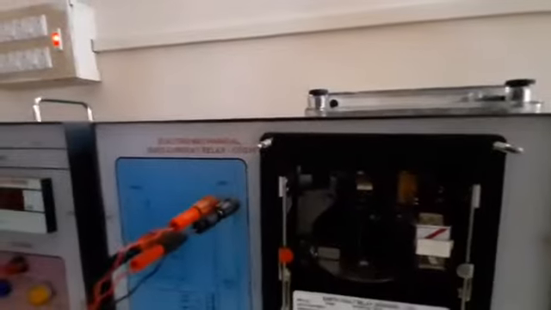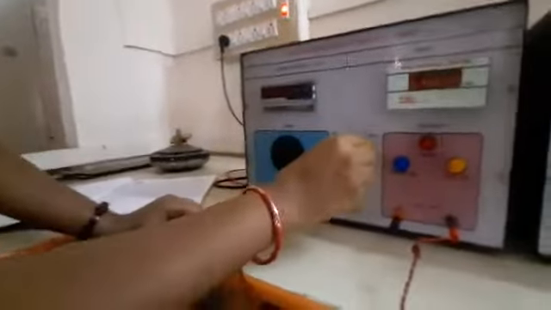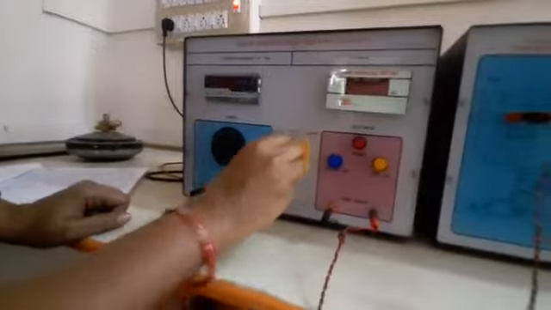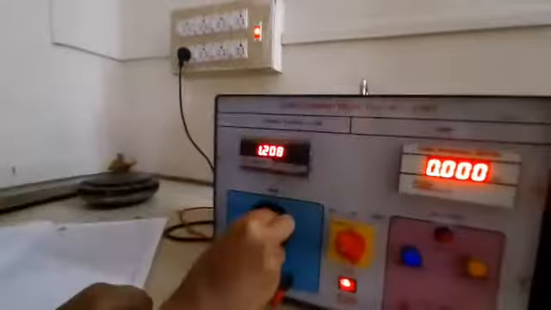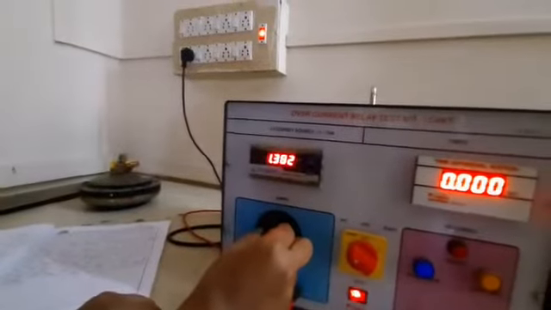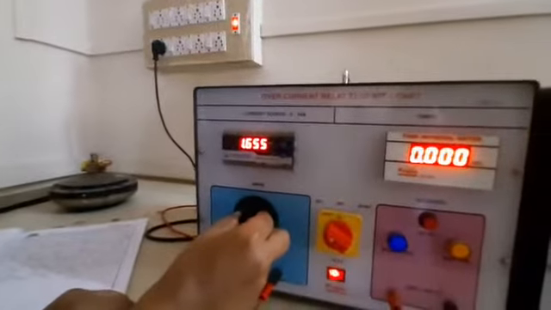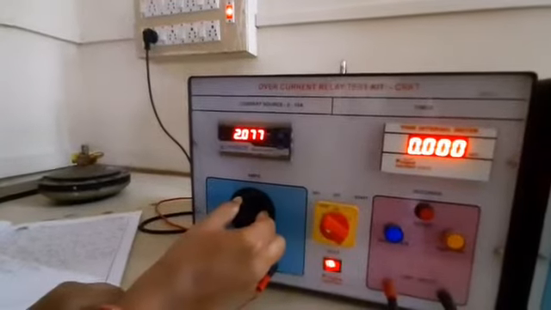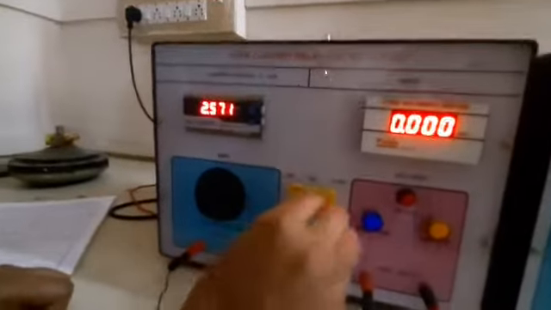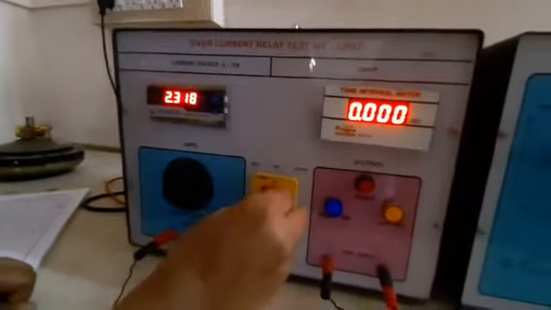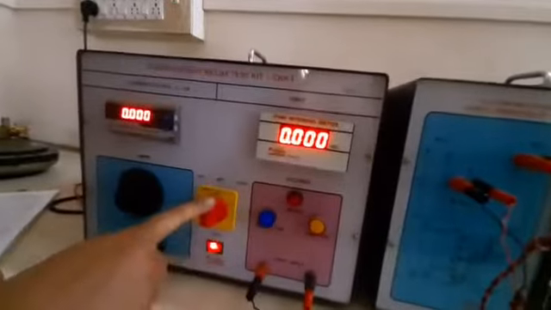This is TSM; I have set TSM as 1. Next is the set current. I will set more than 2, say 2.5. After setting, you need to bring it to the 0 position. Next, flag reset.